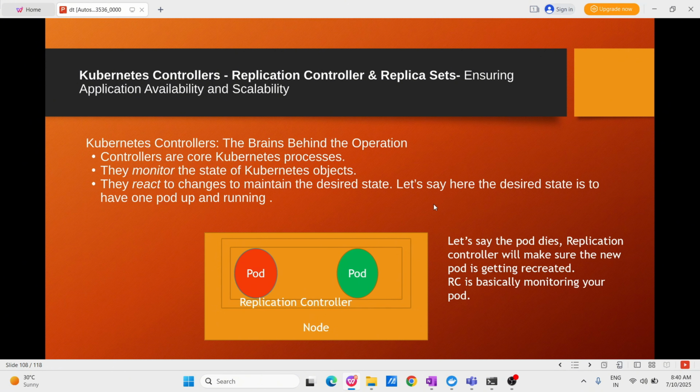There are multiple types of controllers available in Kubernetes. So now we will talk about the replication controller. Controllers are the core concept of the Kubernetes processes. All the decisions are being taken care of by the controllers itself. They basically monitor the state of your Kubernetes objects. If you have deployed a pod, replica set, stateful set, anything onto your Kubernetes cluster, it will monitor the state of that particular object, whether it is in the desired state or not. If it is not in the desired state, it will make sure that your application comes back to the desired state.